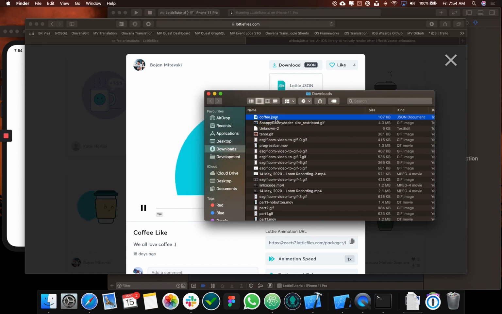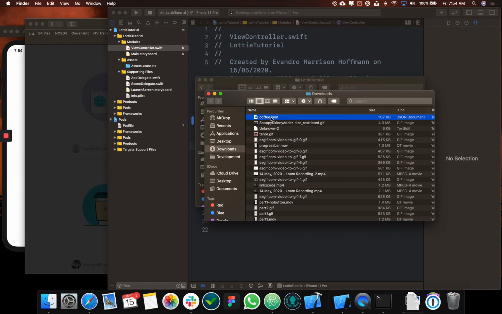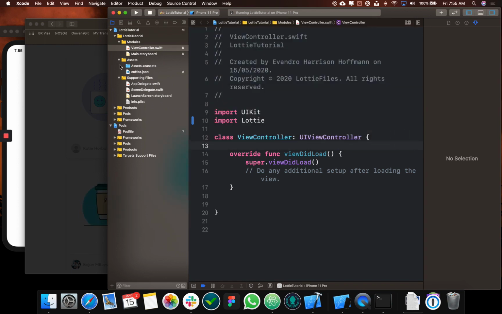Okay, so we have it here. What we're going to do is just drag and drop inside of our project. So we go back to the project and then come here and drag and drop it inside of the assets folder. This is why it's good to have an assets folder, because now we can organize our animations over there. Okay, so we have coffee, the animation here.